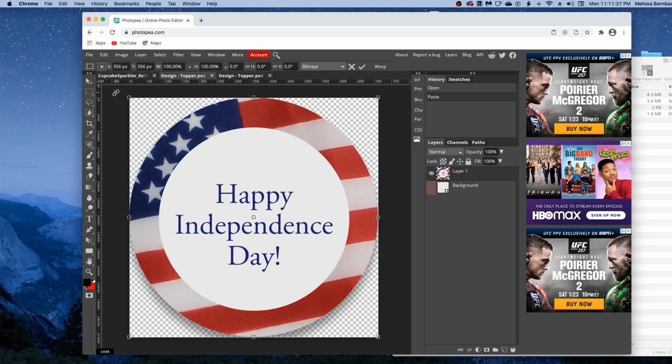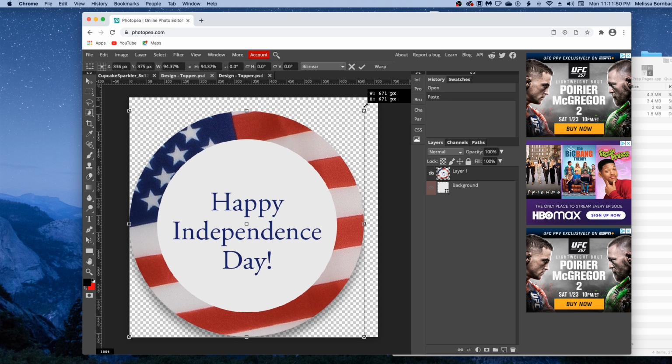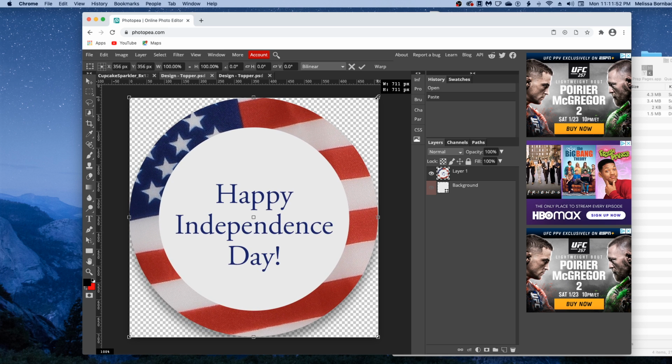And it may not come in the right size exactly, so to fix that, if you need to resize it, just click on any one of the four corners and hold down the Shift key to keep it from getting distorted, and then just drag in or out to resize the topper as needed.